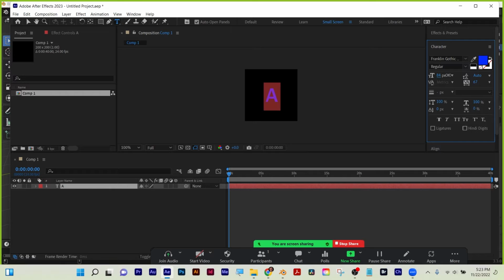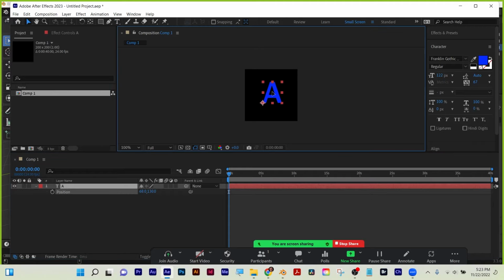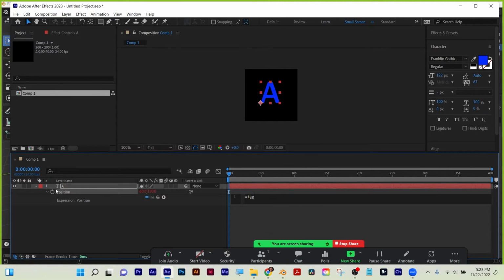I'll just do a bouncing letter A with an expression, just so I don't have to waste time. Double click here to complete it. Let's say 3 times a second, an amount of 10.